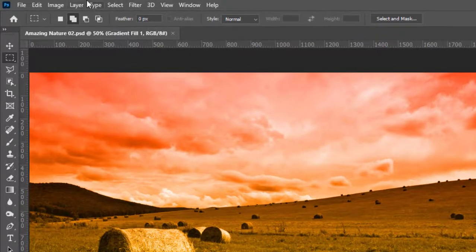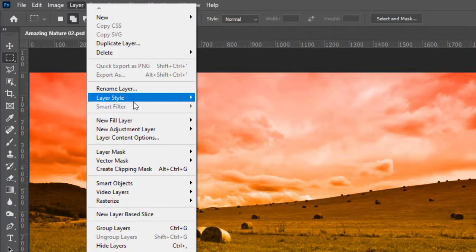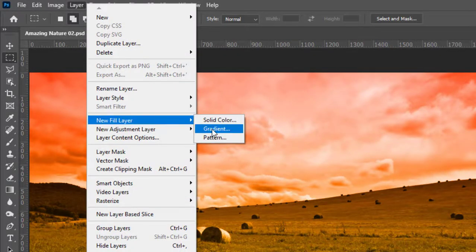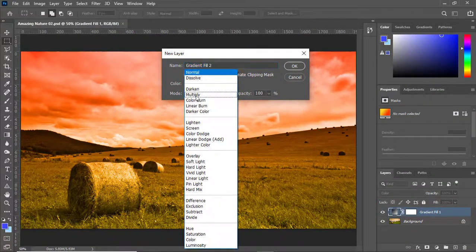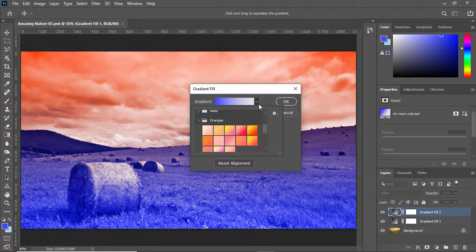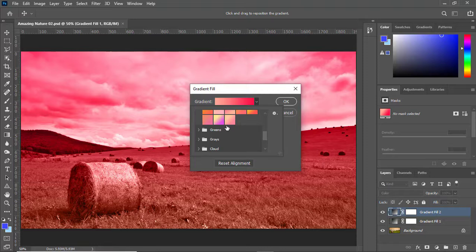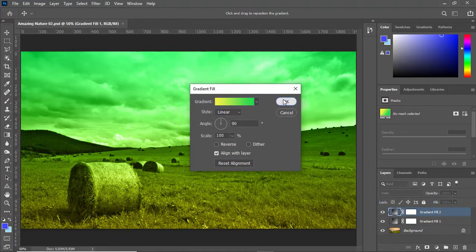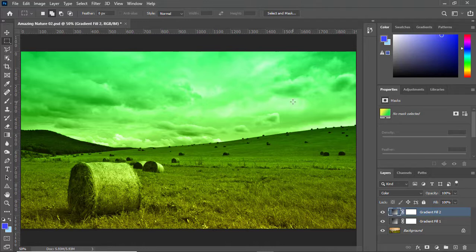Now I want to apply one more gradient by going to Layer, selecting New Fill Layer, and selecting Gradient, and again setting the mode of the layer to Color and clicking OK. And this time I will select another gradient, for example the green colors gradient. I'll select any of the gradients which I like and press OK. Now this is the greenish photo.